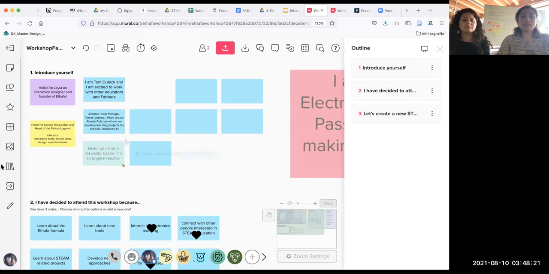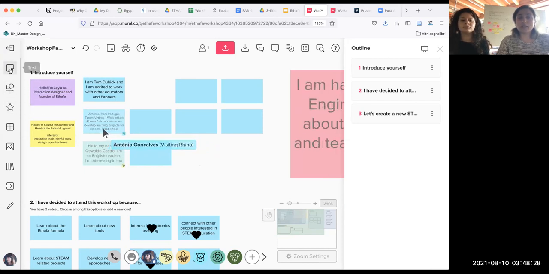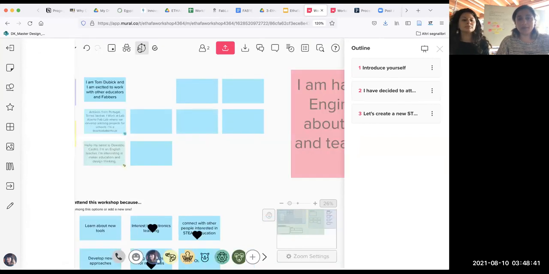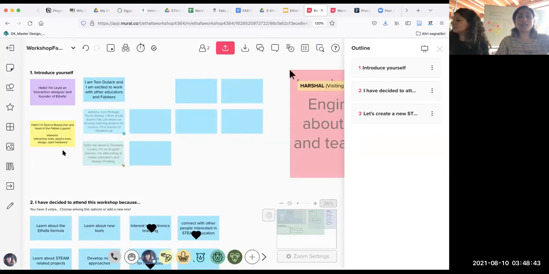And on the left bar, you have some features like adding post-it, for example, or adding shapes and connectors. So we are probably using this feature that I will show you later to create our own circuit in Mural. Okay, I think we can go on with our presentation.